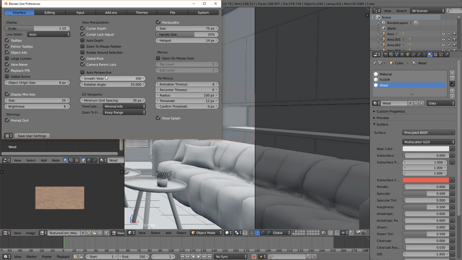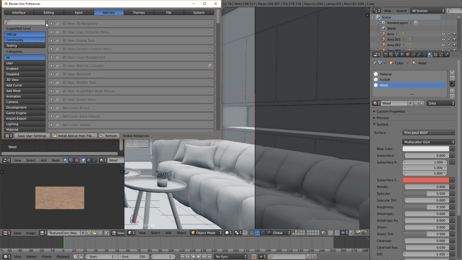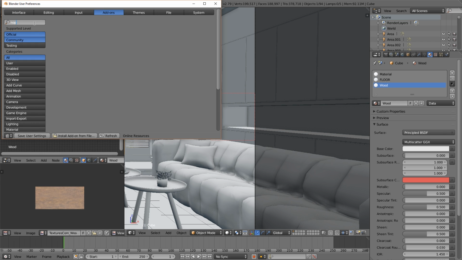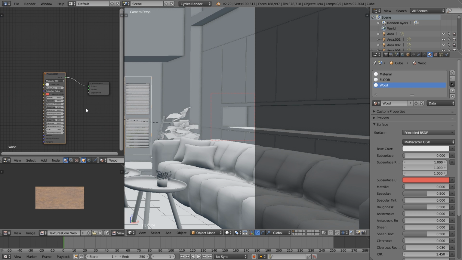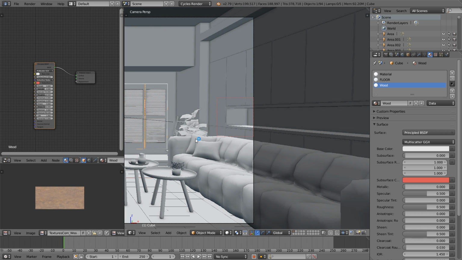our materials in Cycles. So I'm going to go to add-ons, start typing in Node, and you'll see it pop up right there, Node Wrangler. Just click that checkbox to enable it, and you'll be good to go. All right, so now we can go ahead and load in some textures.